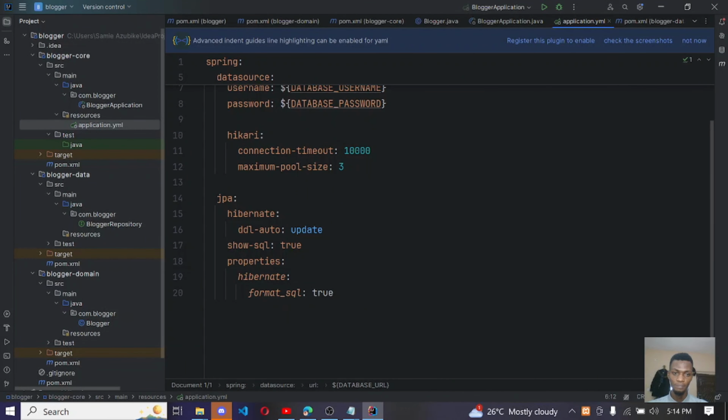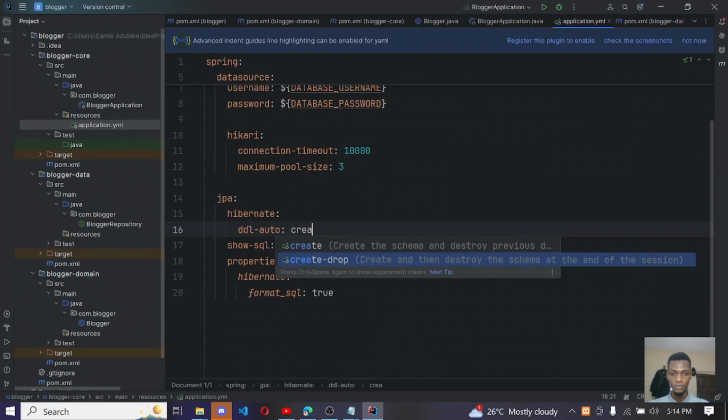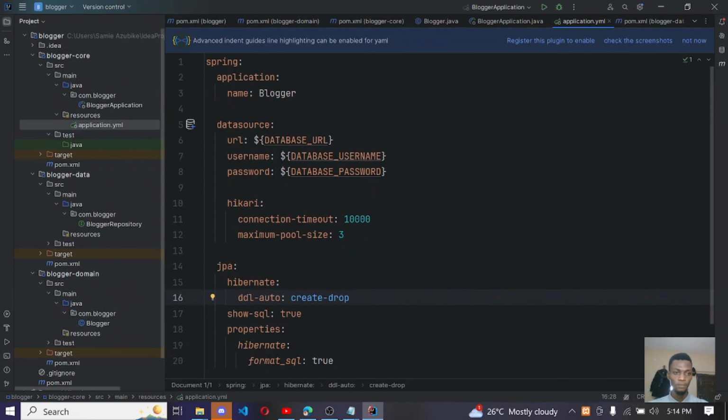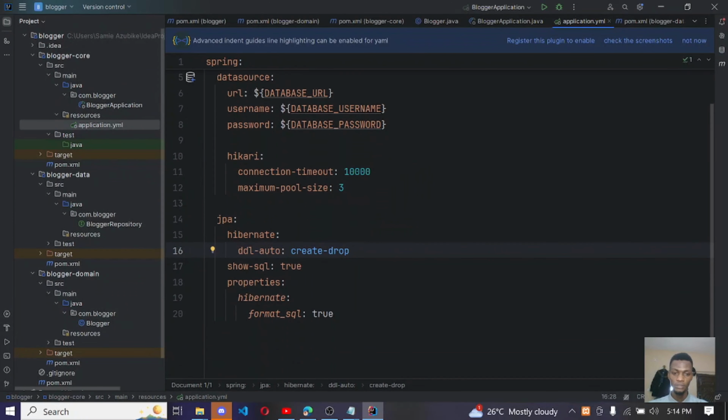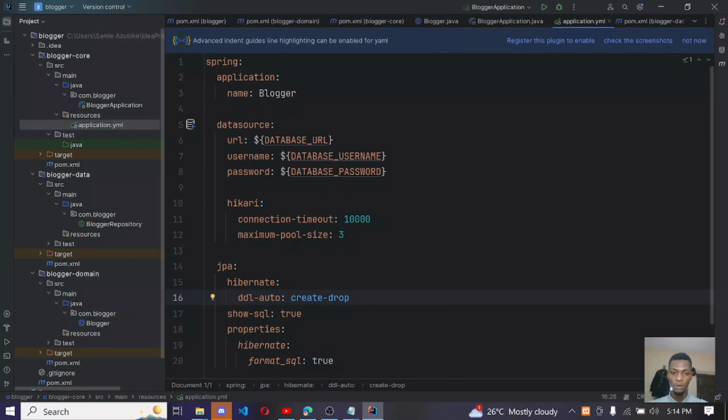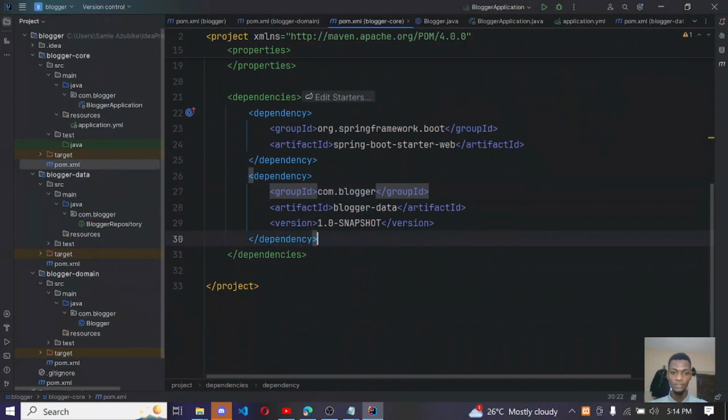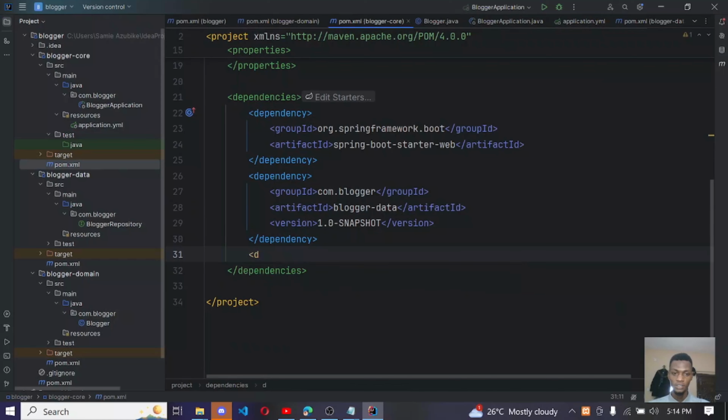We have our setup here. Let me change this to create-drop. So whenever the application starts, it's going to create the tables, and whenever the application stops, it's going to drop all the tables for us. So what next now? We have set up our configuration for our database. Before you start the application, you need to have your database engine here.